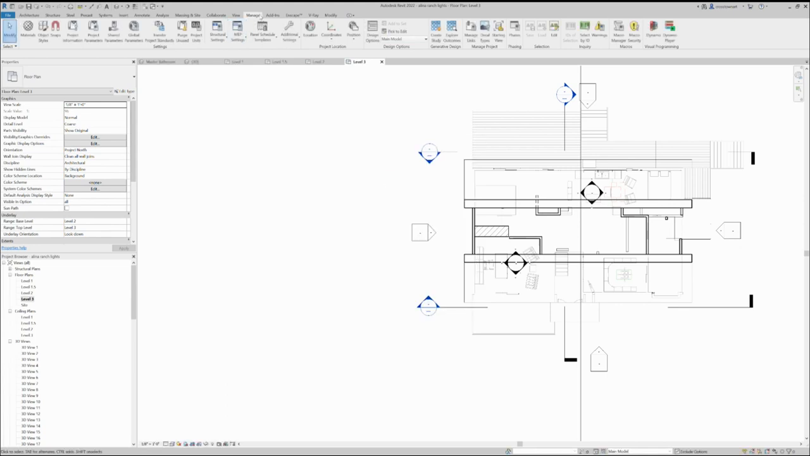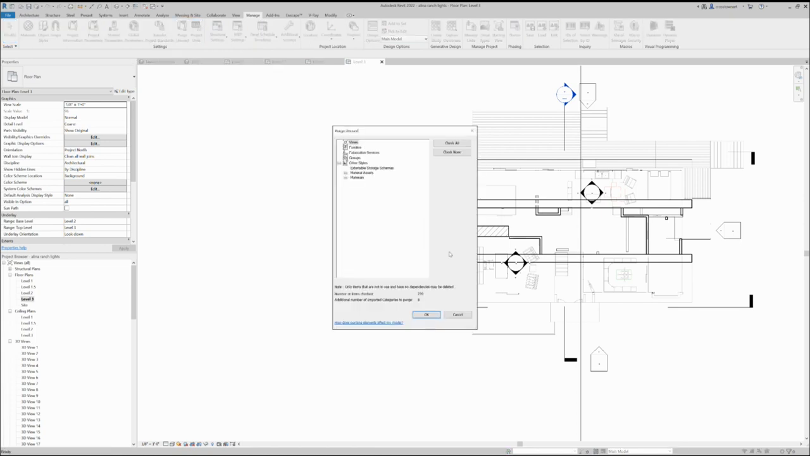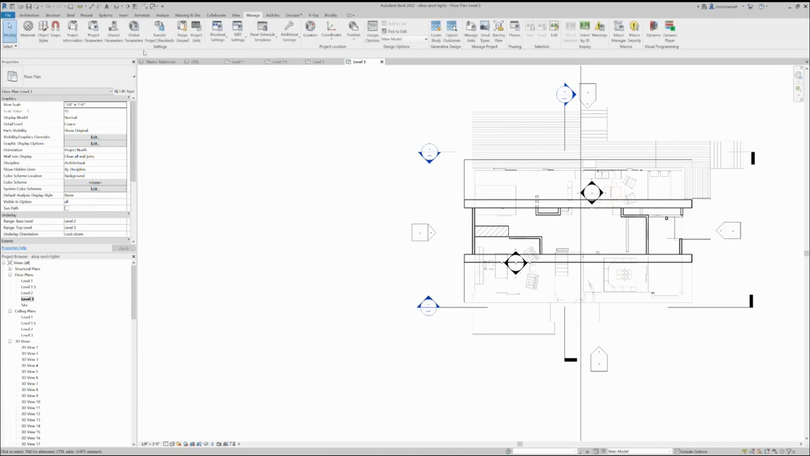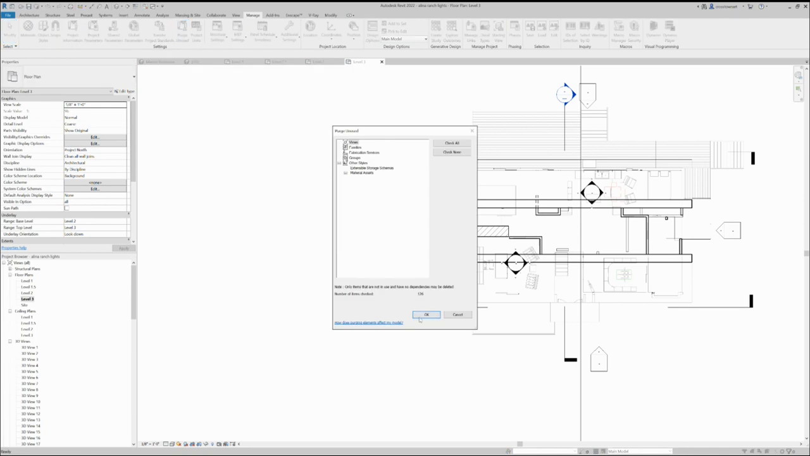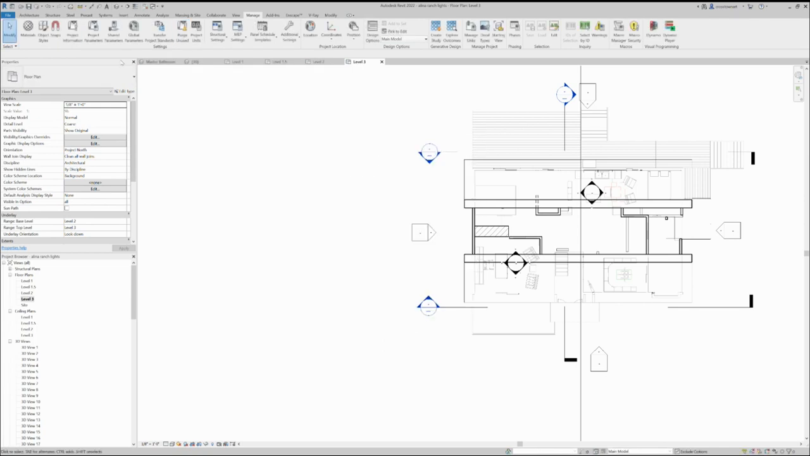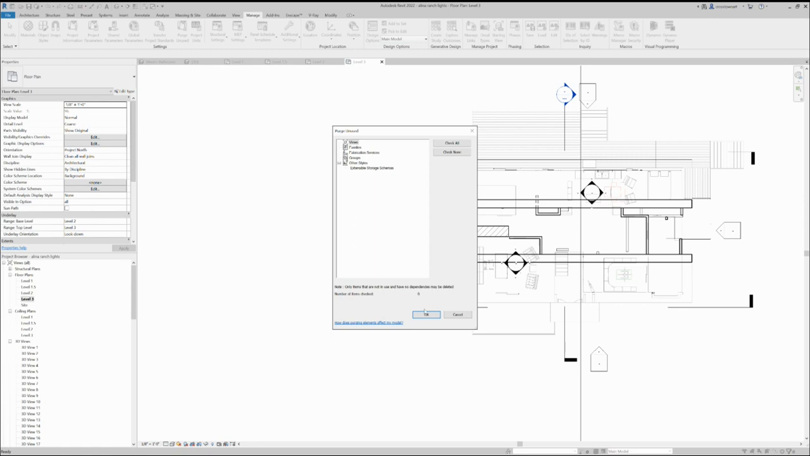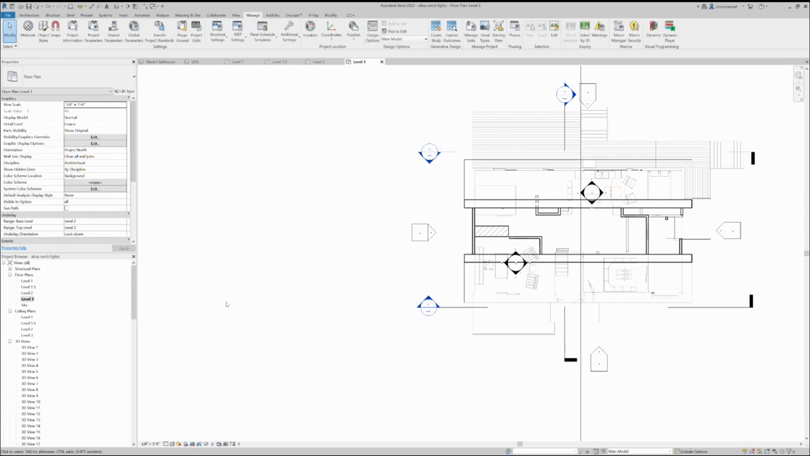Got to do it more than once. Manage, purge unused. You can do this in SketchUp as well. See, there's 239 remaining. And let's do it one more time. Manage, purge unused. 126 items remaining. Once again, you got to do it until that number goes to 0. Purge unused, 0. Good. Okay?